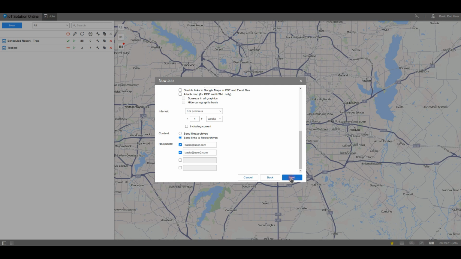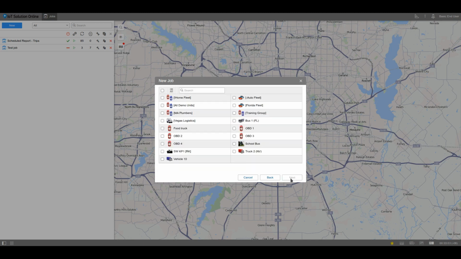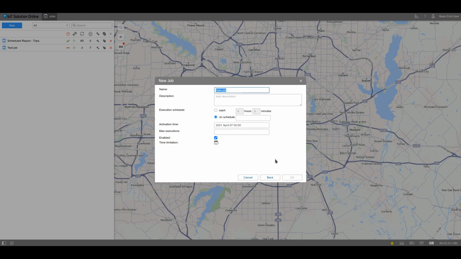On the next page, you can choose a unit or a group of units for which this job is dedicated. In our case, this is the unit about which I would like to receive the report. The final page is necessary for establishing the schedule of the job activation. This page is the same for each type of job. Type the name in the description if you like. Define the schedule for when the report should be sent to the email we have already established.